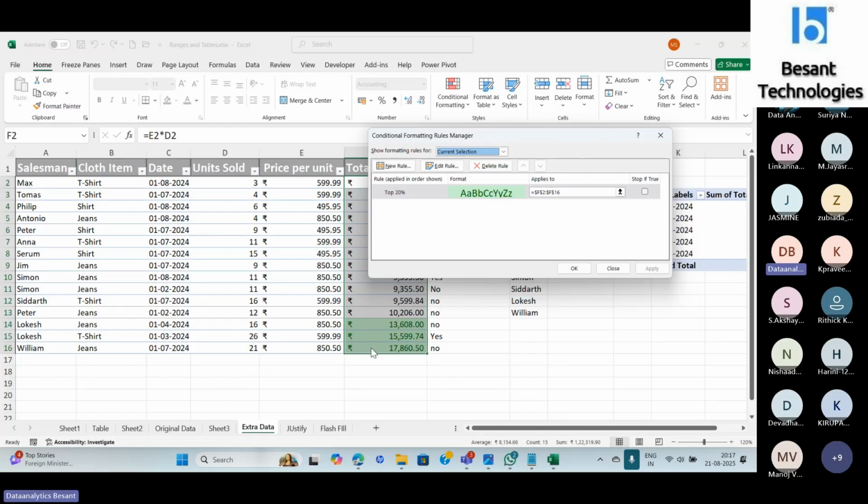So just understand one thing, or one flag. Your 3 values or 3 items are coming under the top 20 bracket. Earlier, when it was 10%, only one item was classifying under the 10% bracket. Now, since we have selected 20%, 3 items are coming under the top 20 bracket.